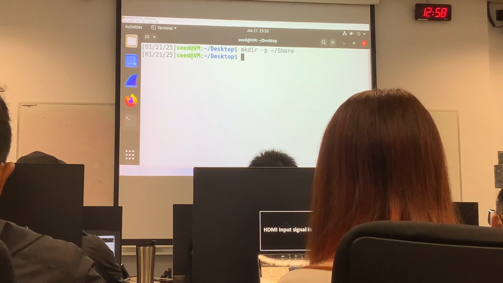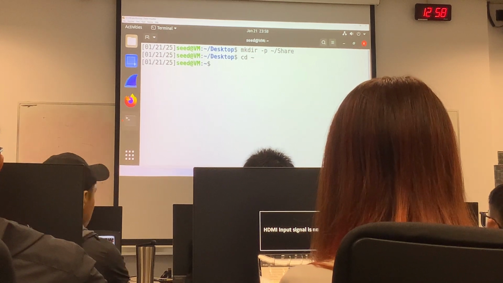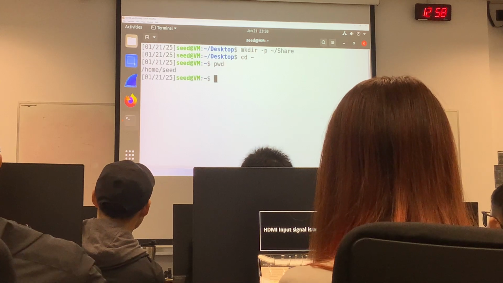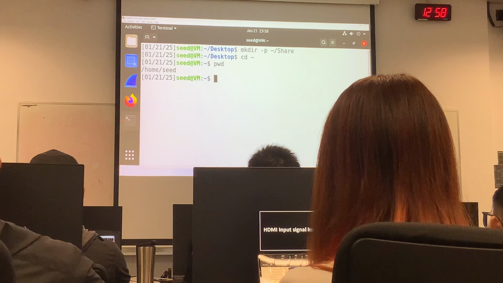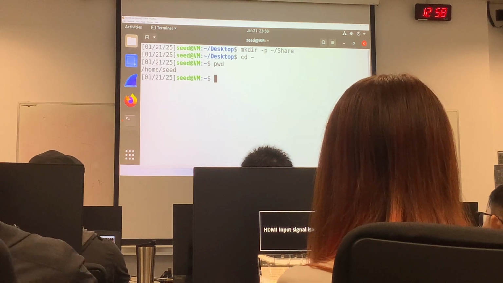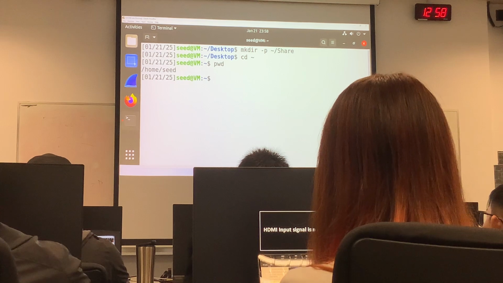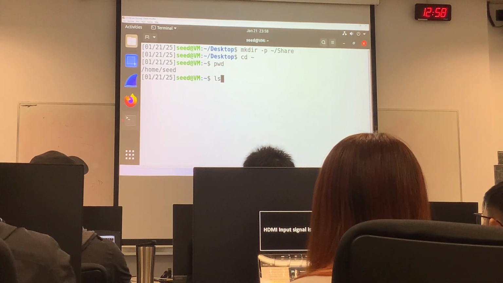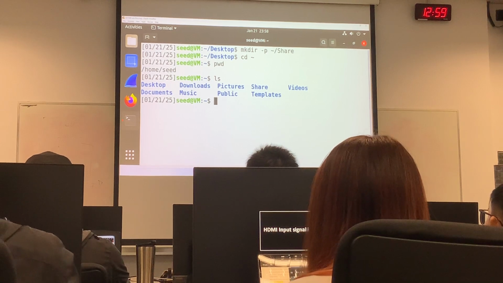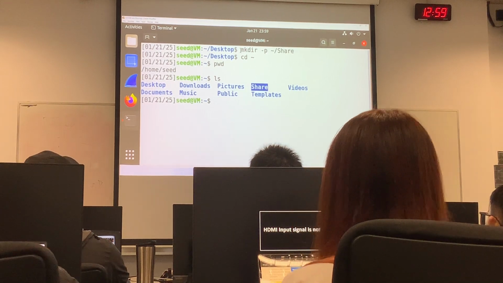After that, if you go to your home folder, everyone should get the same because we are using the same SID machine. The pwd is just to check your current path, the present working directory. ls, you see what is the content in the folder. You should have a share, which is what we have just created with this command.